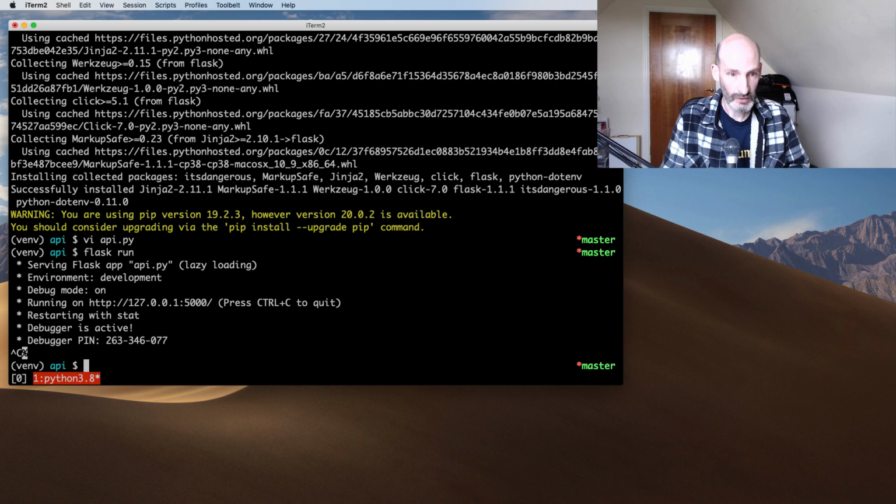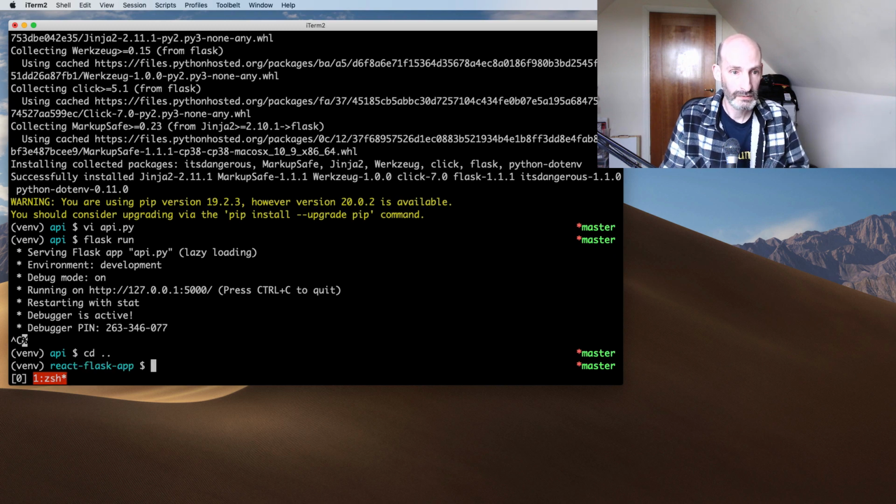The front end, so I'm gonna cd up once again into the top level directory. This project, you will see in a moment, runs on port 3000. So we have 3000 for the front end, 5000 for the back end. That can be a little bit inconvenient.